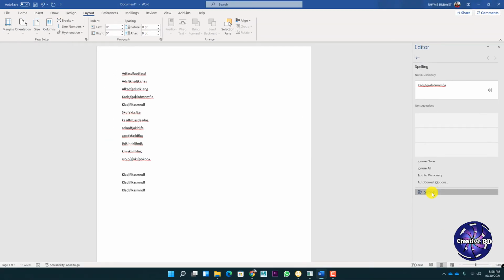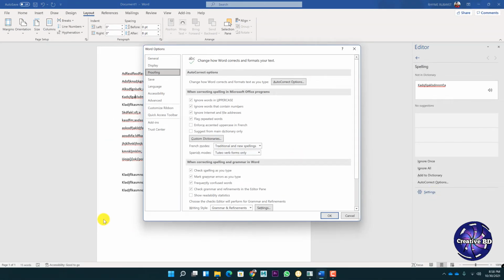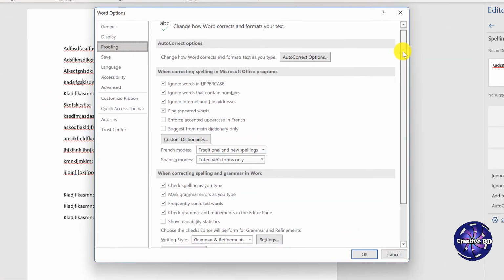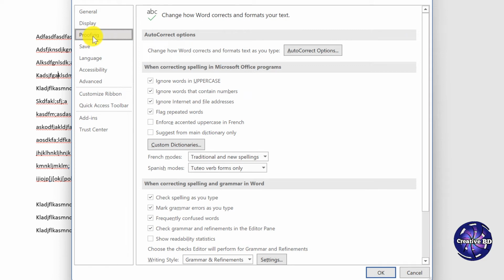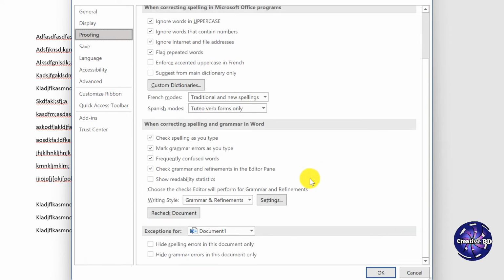Click on settings. As you can see, a lot of settings have come up, and we're in the proofreading section of the Word options. In proofreading there are a lot of options, but we're not going to do any of those. We're just going to go to exceptions for. We're going to hide spelling errors in this document only. Or if you want to hide them in all other documents, you can click on all documents, but I'm just going to leave it at that.